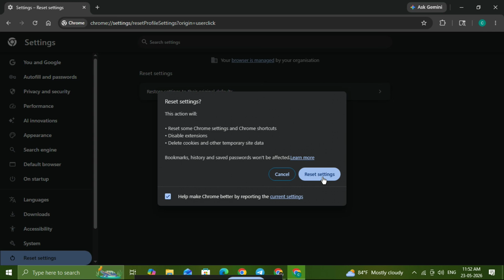Chrome will now begin the reset process. It may take a moment, but once it's complete, your browser will be restored to its default configuration. That means many of the changes that may have been causing issues will be removed, and Chrome should feel much cleaner and more stable. After the reset is finished, take a moment to test Chrome.